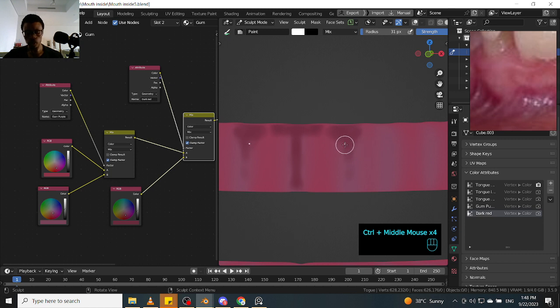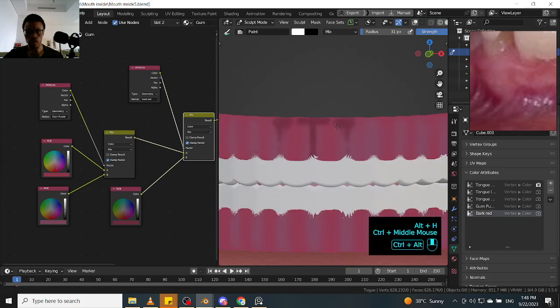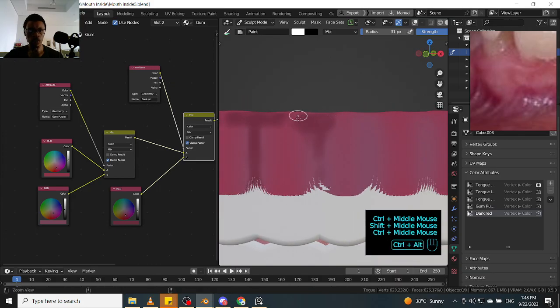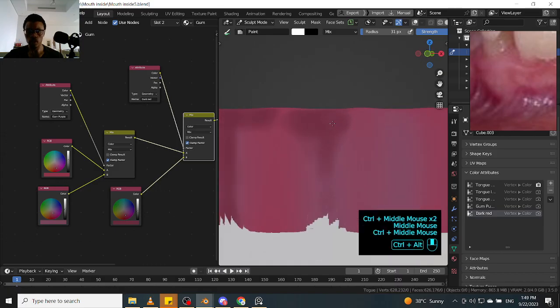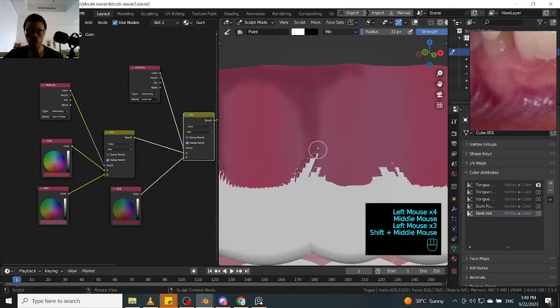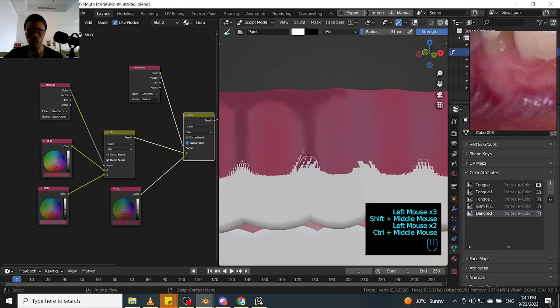Actually, you can bring the other back, since I'm using different slots, whatever textures I do here is not gonna affect the other parts. So you just do this. You see how this will affect this part.